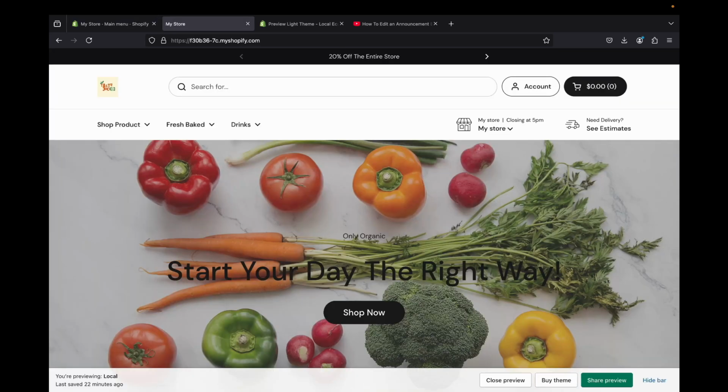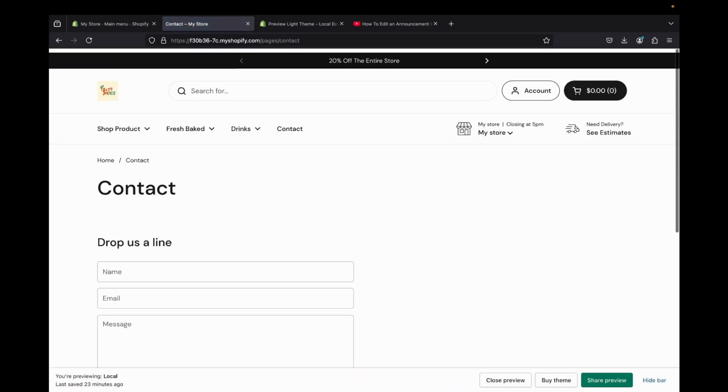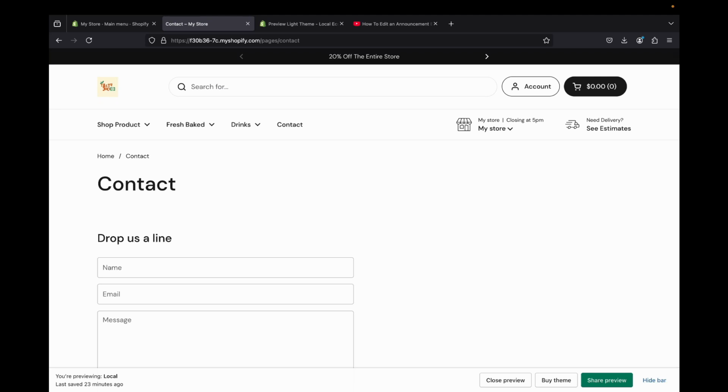Okay, let's go back on our website and let's refresh. We should have a contact section here on the main menu. Okay, now we have a contact menu. So when they click contact, they'll be taken to the contact sign up page.